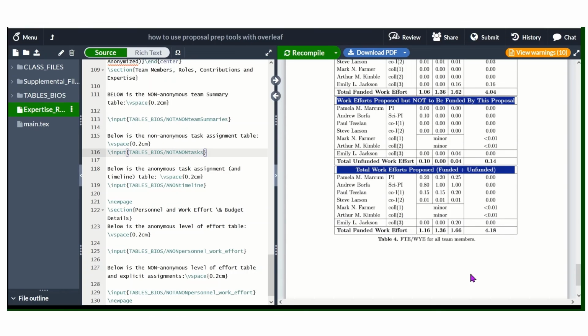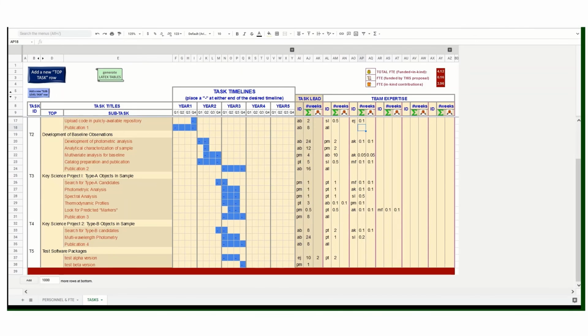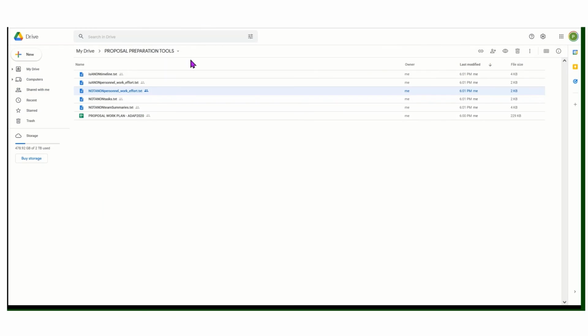While you're writing a proposal, you will undoubtedly need to change things. You might need to add a task or remove a name, add a name, whatever. Any kinds of changes that you make on the proposal work plan spreadsheets, remember to always generate the LaTeX tables after you've made a change. And these files will be overwritten with the latest material.